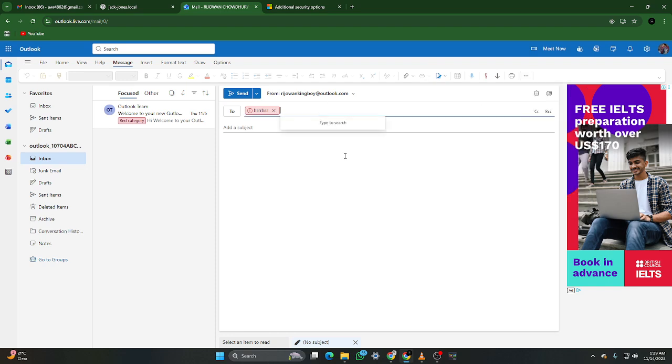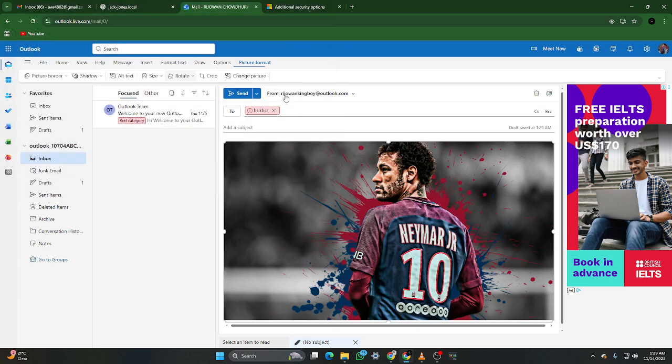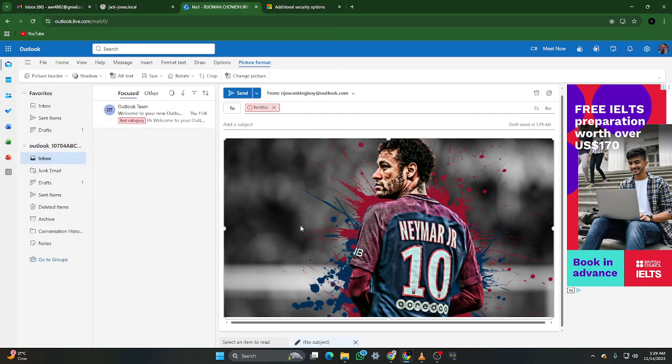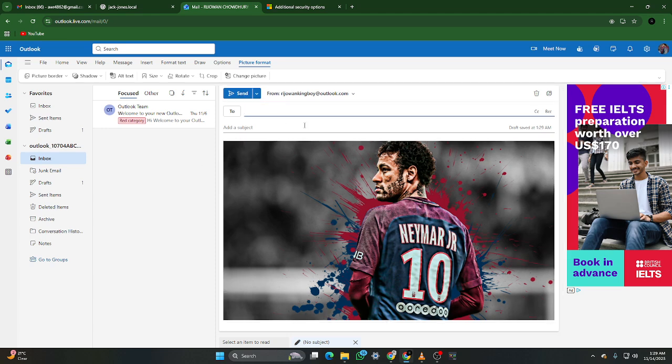Once attached, you'll see the file name or the thumbnail appear below the subject line. If you accidentally added the wrong file, just click the small X beside it to remove it. Before sending, quickly review your attachments to make sure everything's correct. When you're ready, click Send, and that's it. Your email along with your files or pictures is now on its way.